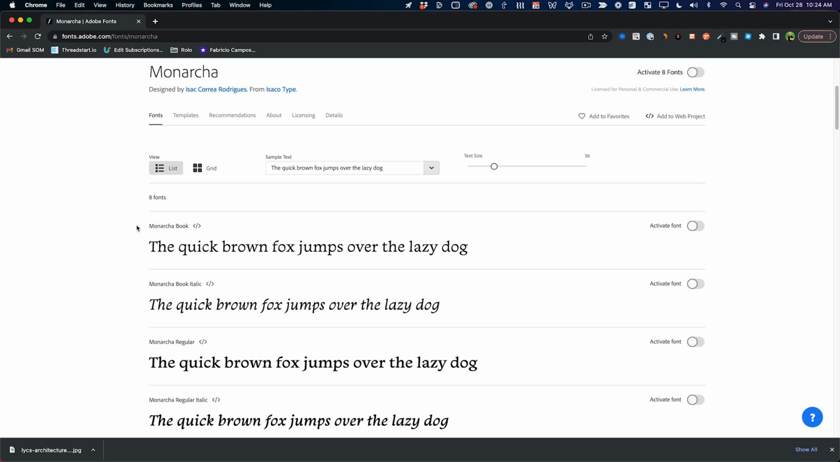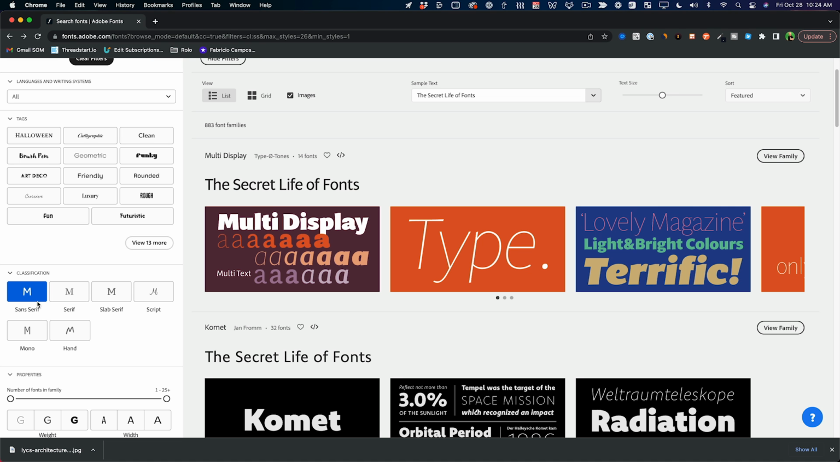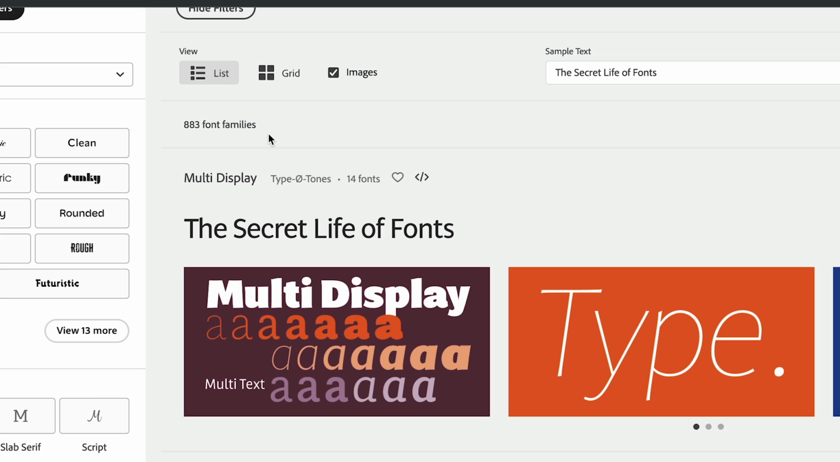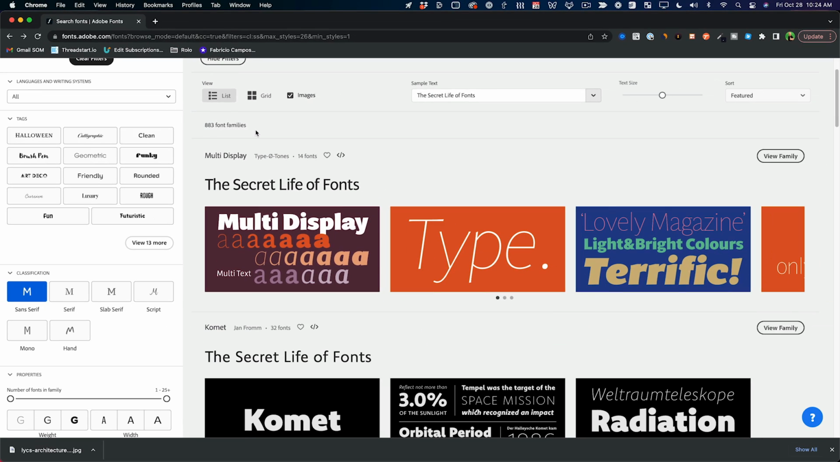And here's an example of a serif font on Adobe Fonts. And you can see that while they look cool, they also tend to make your design look a little older, which a lot of times you don't want. So let's go back to our sans serif page here. You can see we still have 883 font families. So it'd be nice if we could narrow that down a little bit more.